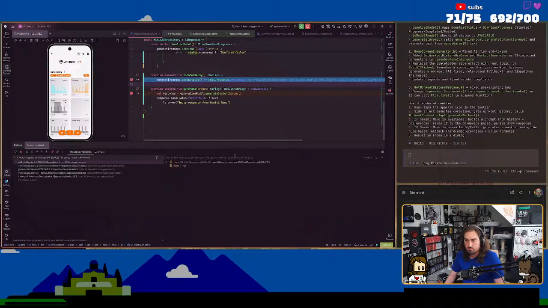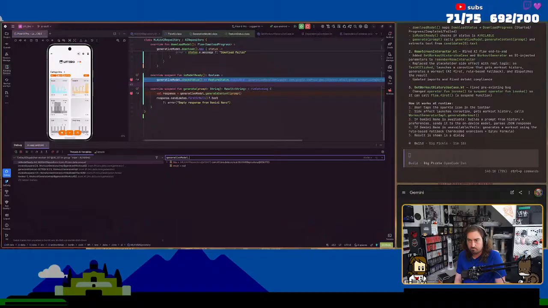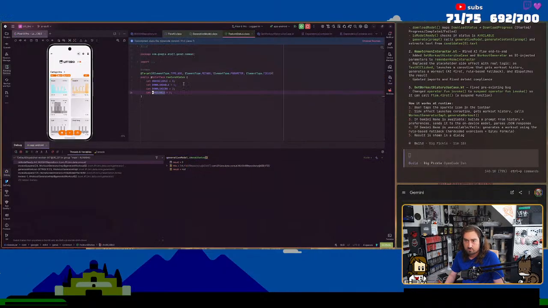Yeah, I don't think this is being called ever. Oh. What is model.check status? Result is 0, unavailable.